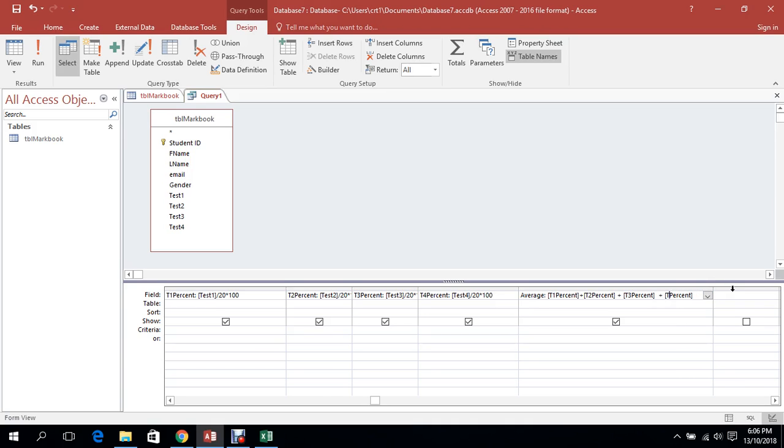T4, so we're summing them, and then now we'll have to put brackets around them due to the order of precedence. Plus is a lower order of precedence than divide. So no, we don't need to divide by 20, we want to divide by 4 because there's 4 tests to get the average.